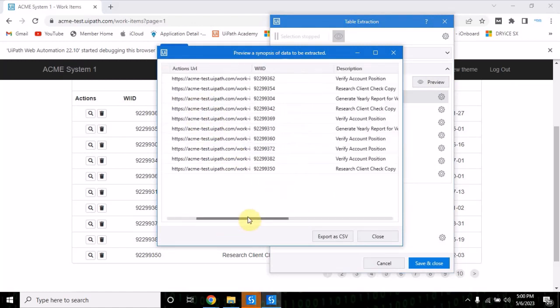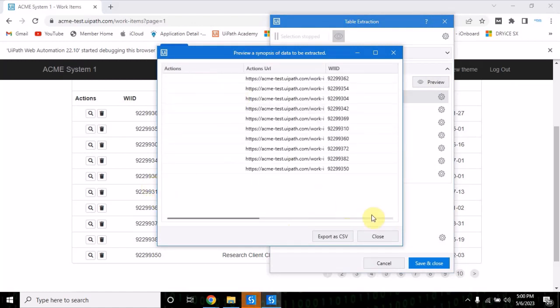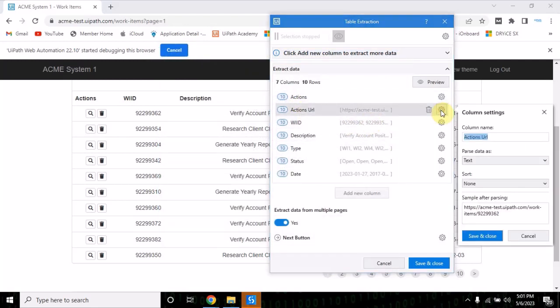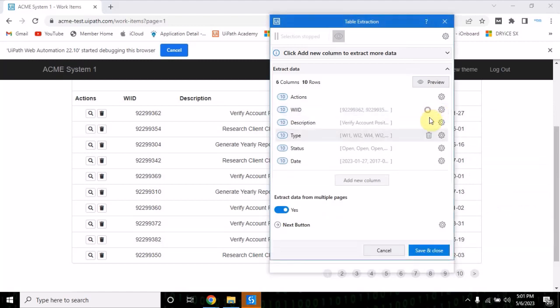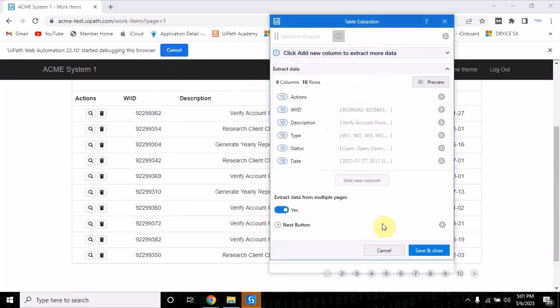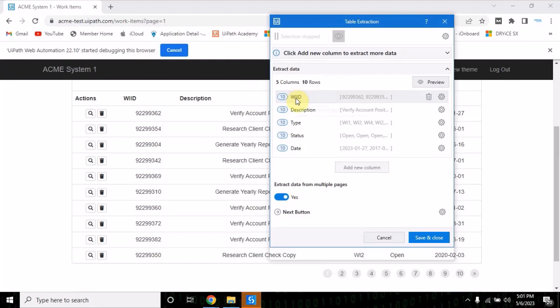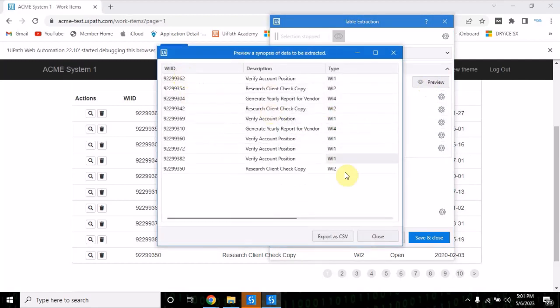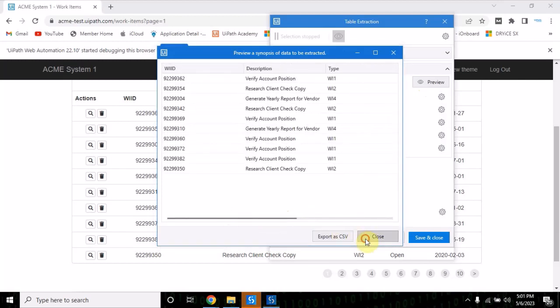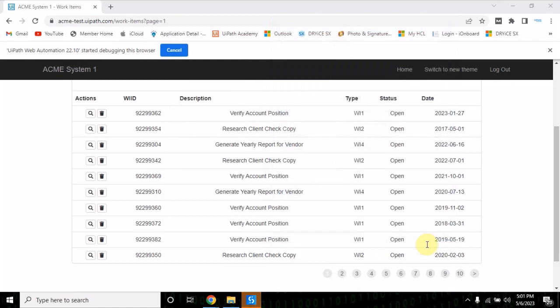Okay, this is the action URL coming right now. If you don't want this action URL, you can delete this when you preview. Yeah, now this is the functionality we have right now. If you don't want these actions either, you can delete them, because I want only WID, description, type, status and date. Now if I preview this, this is the data I want. Okay, now you can click on save and close.